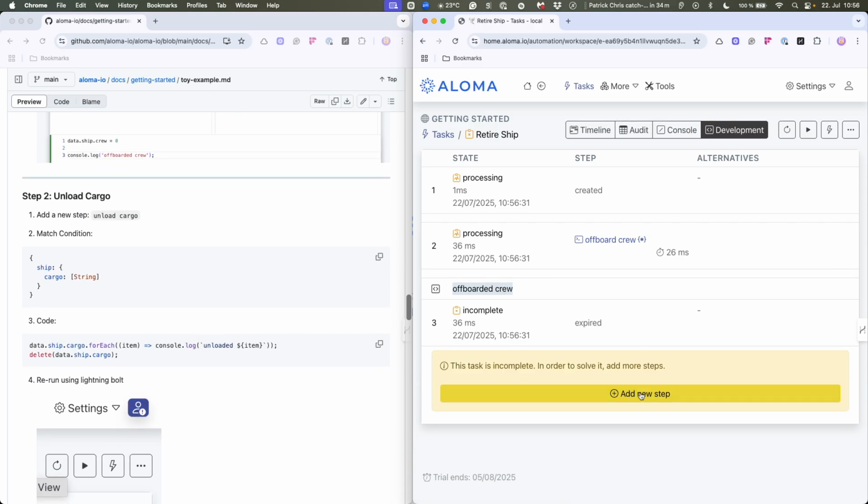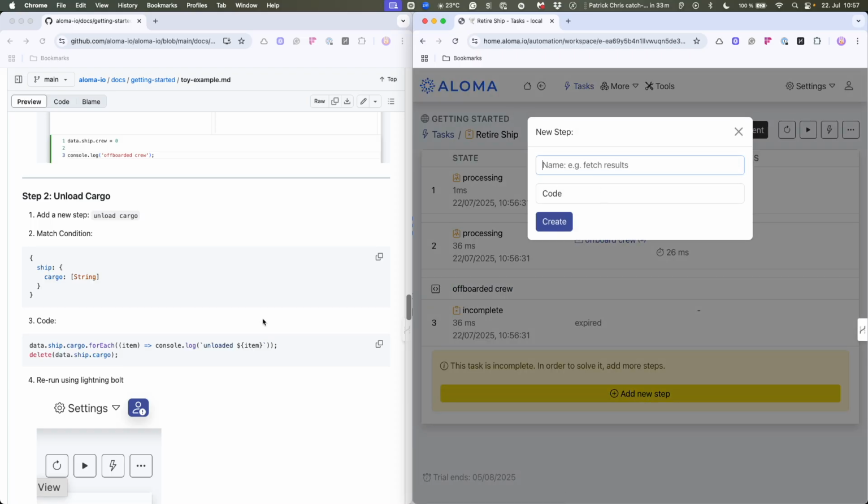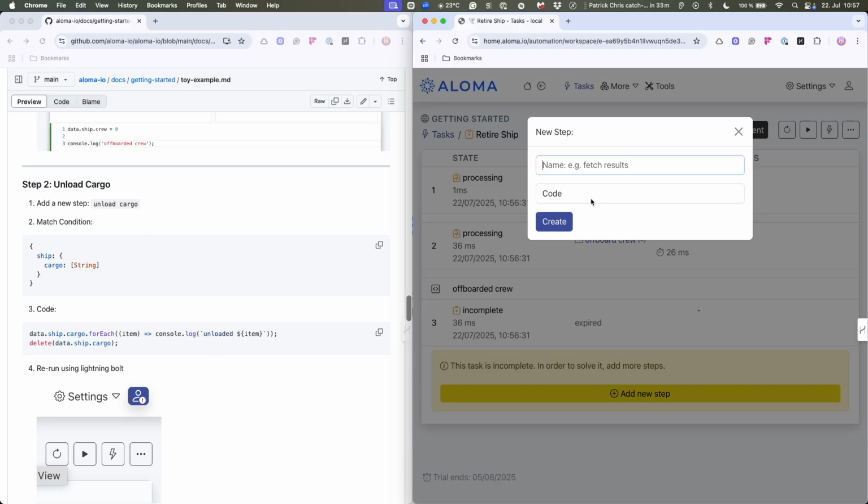Now we want to add a new step. So I've got this. If I were to go in and create a brand new step, or a brand new task, it's going to run exactly like this and match with this step. I just happen to be reusing the data. So if I go add new step, now I want to have one that is unload cargo. Create it.